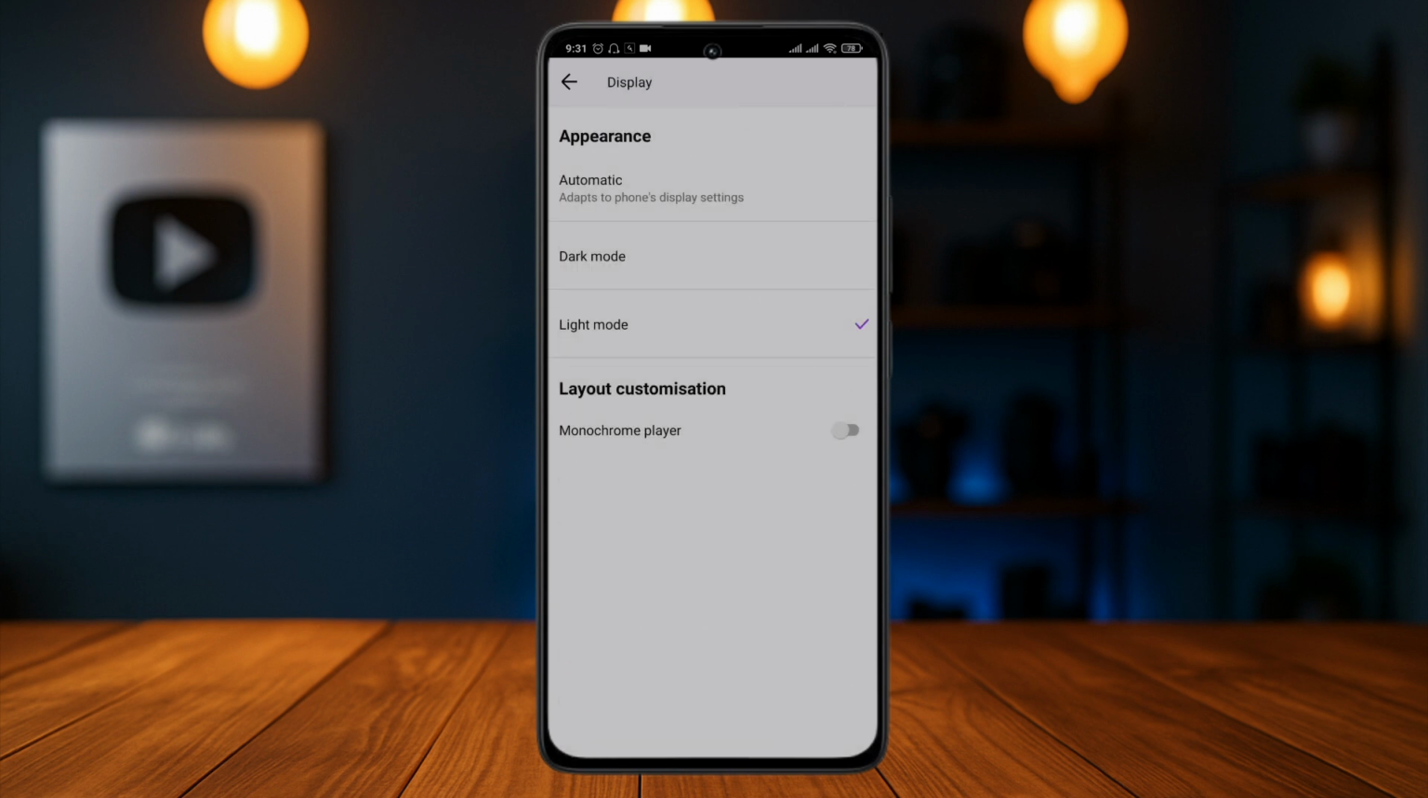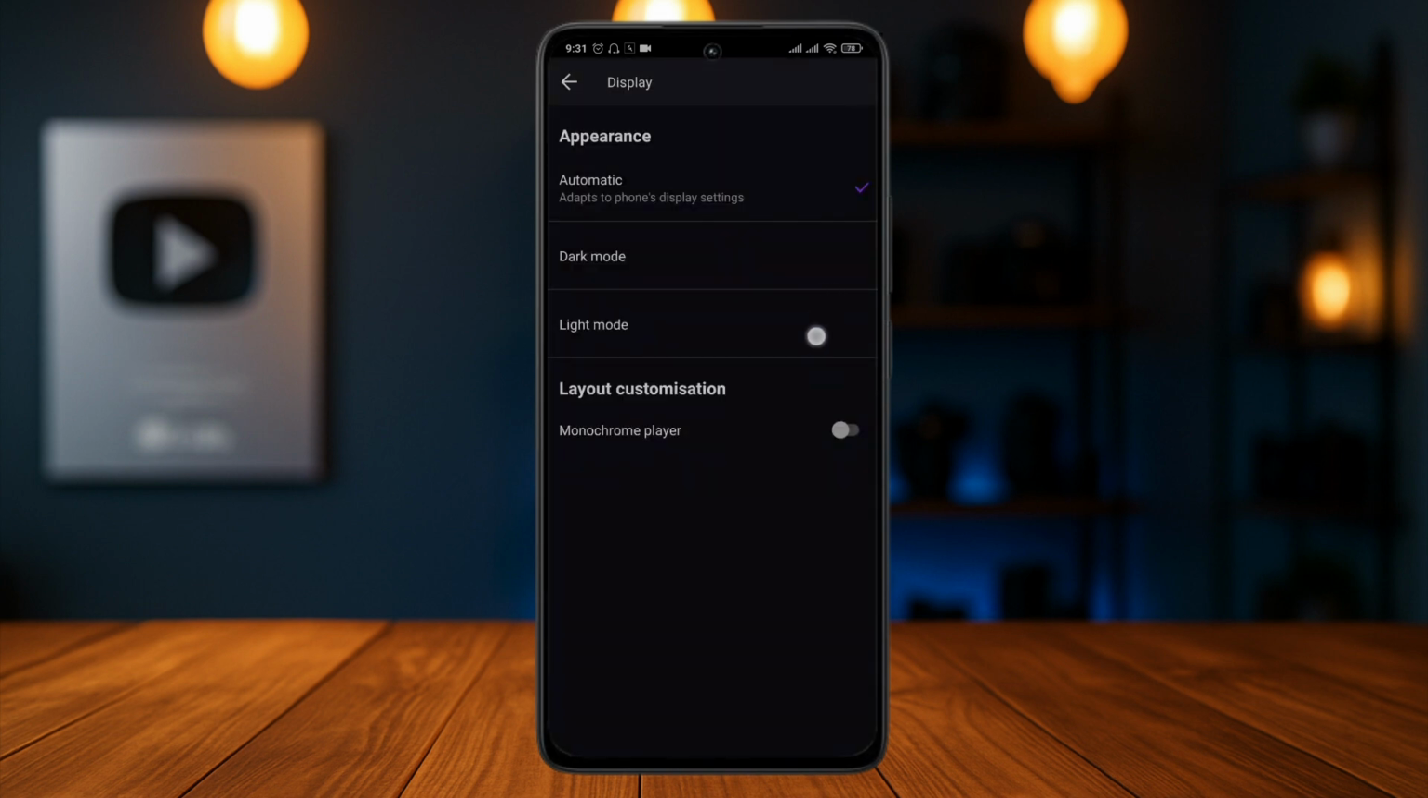Now, as you can see, there are a few options that you can choose from inside of appearances. The three options are automatic, dark mode, and light mode. If yours is selected to automatic, which means it adapts to the phone's display settings, if your phone's display is also set to dark mode, it will be automatically set to dark mode as well. But if your phone is set to light mode, then this setting would not work.